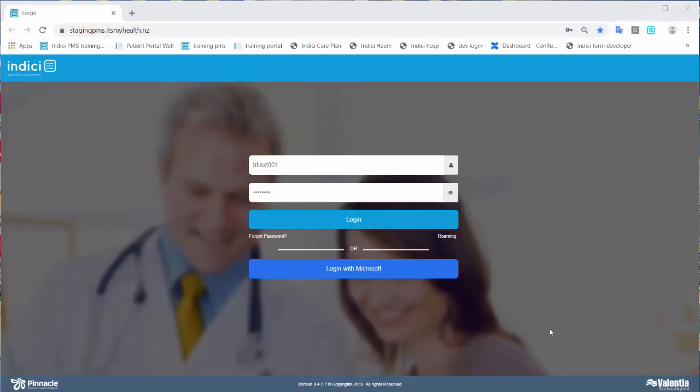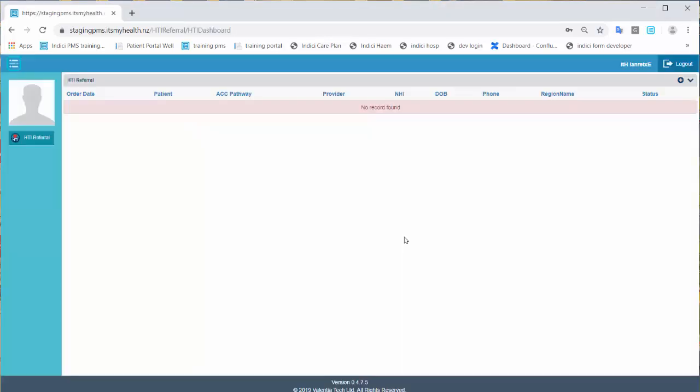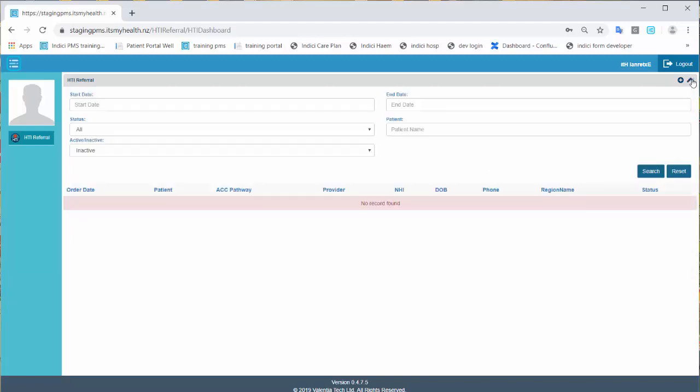So to create a HTI referral for a non-Indici user, the first thing you want to do is log into the HTI portal using the given credentials. Once you're in the portal, you'll see any HTI referrals in progress or outstanding, and you can search for them using this search facility up here. To add a new one, click the plus icon.